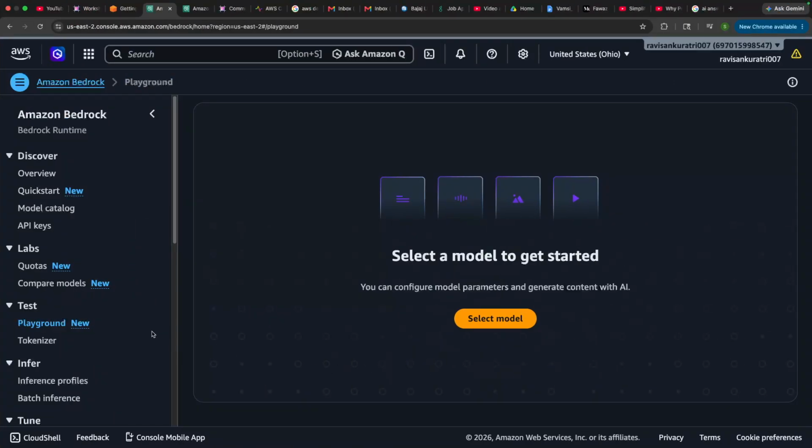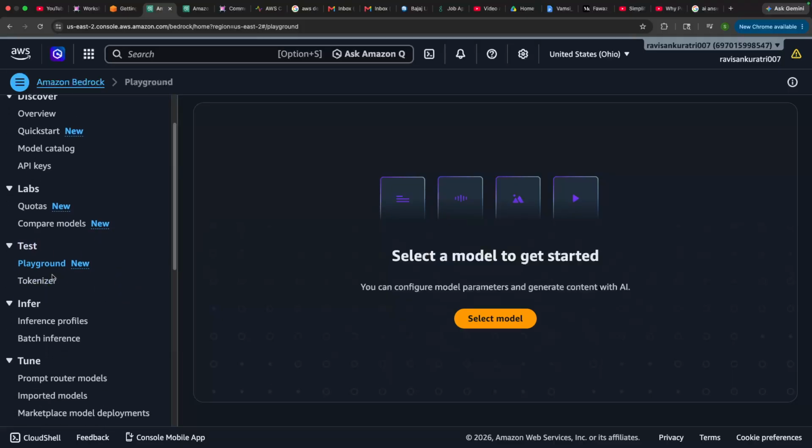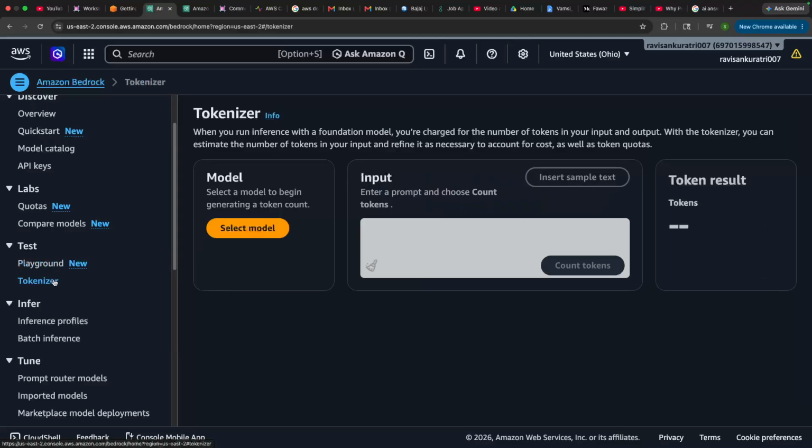Okay, so now let's look into our test phase. Here there are mainly two things: one is the playground and the second one is the tokenizer. So what is the tokenizer? In the tokenizer, you can select the model.